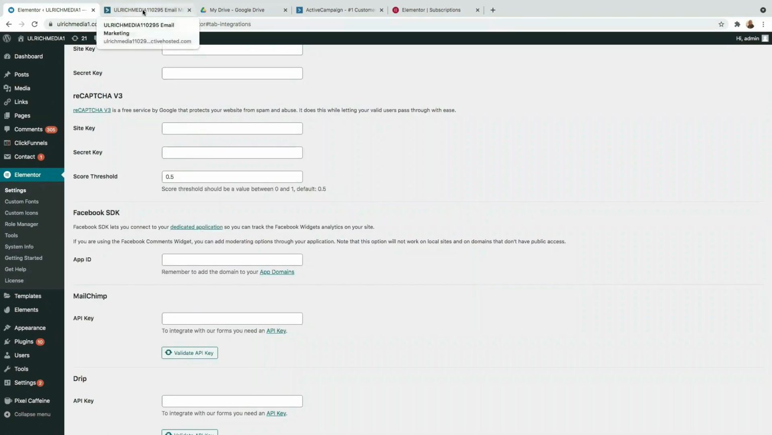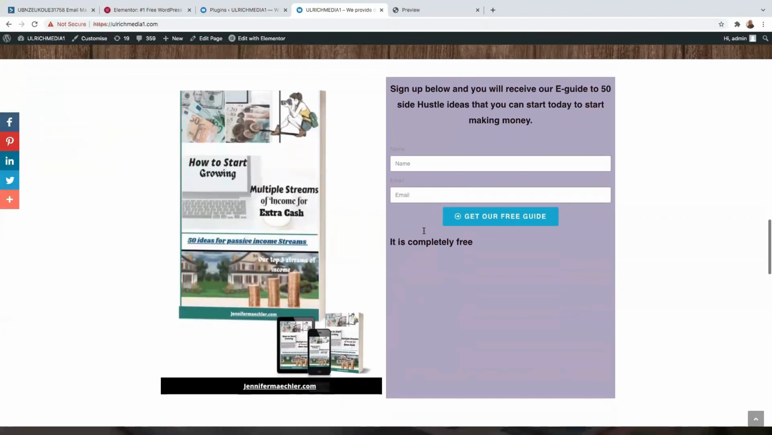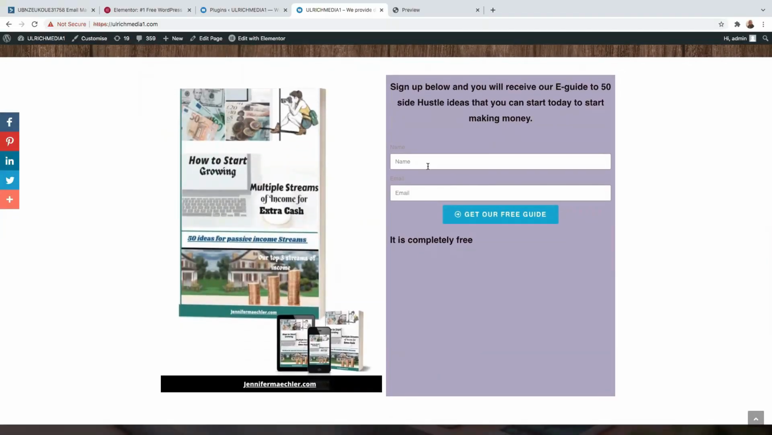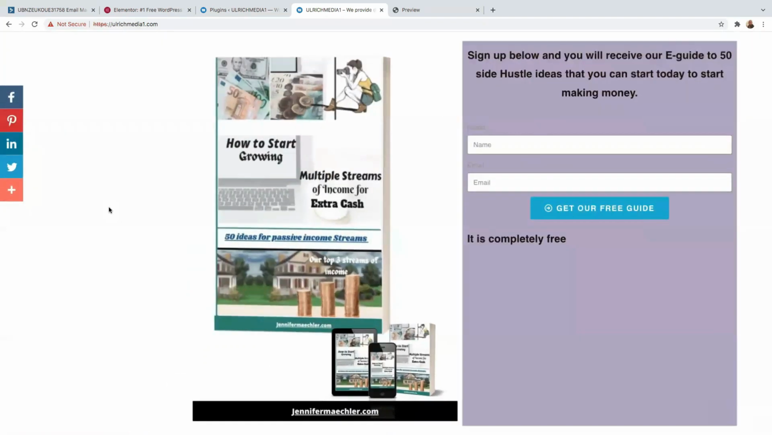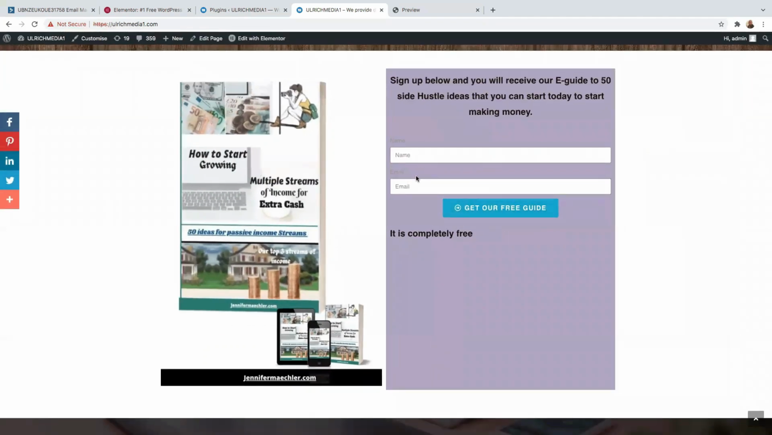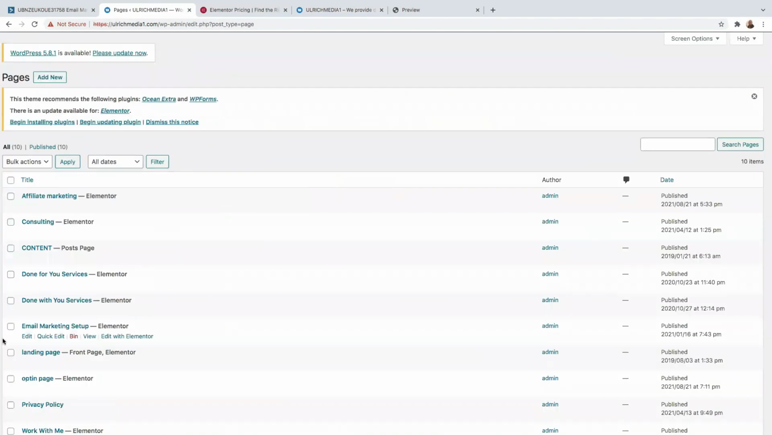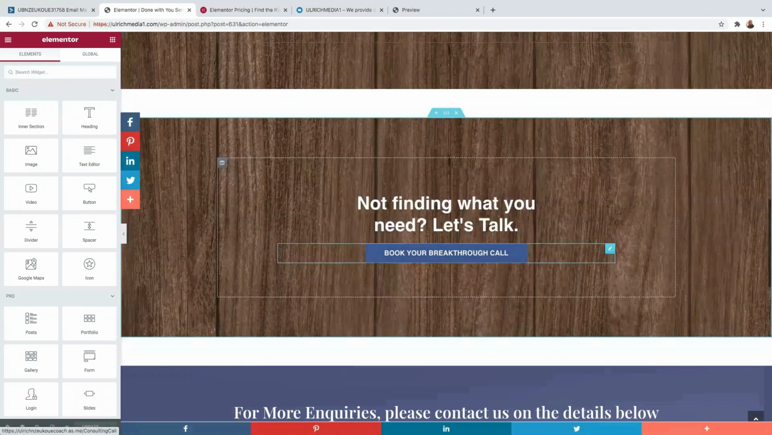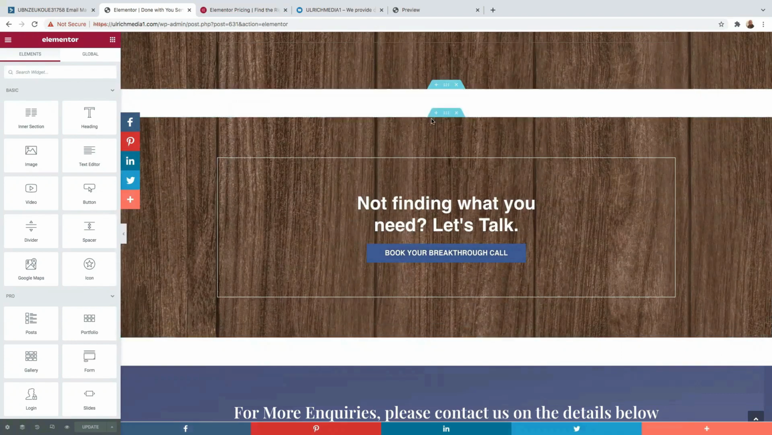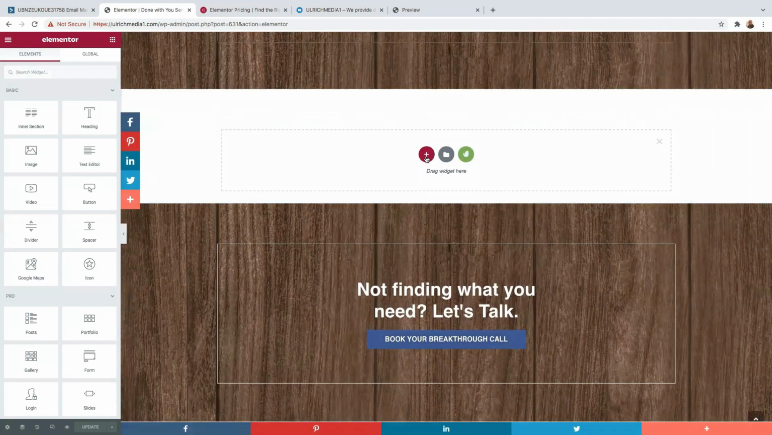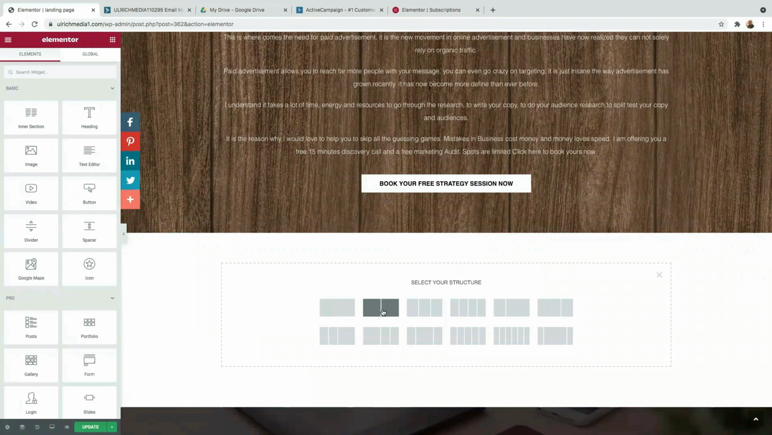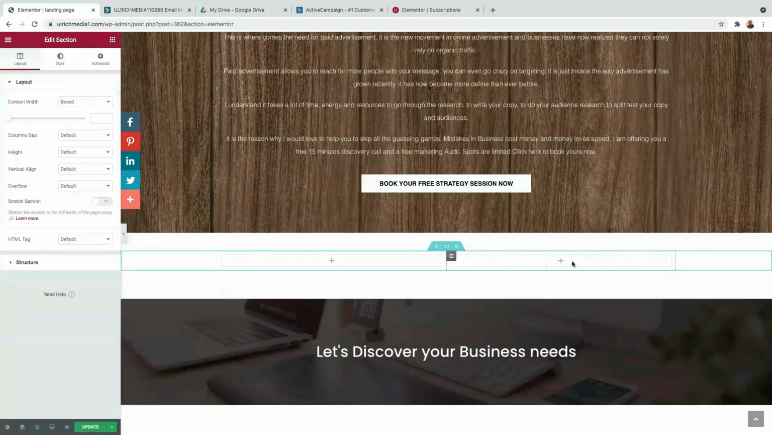So what we're going to do now is go back. As you can see, this is my website. I specifically created this form with Elementor, and I've integrated my ActiveCampaign form. I'm going to go to the done-with-you page, for example. I'm just going to select a section here where I want to add my form. I'll select this one, click on plus again, and then click on these two, so we're going to have two columns here.